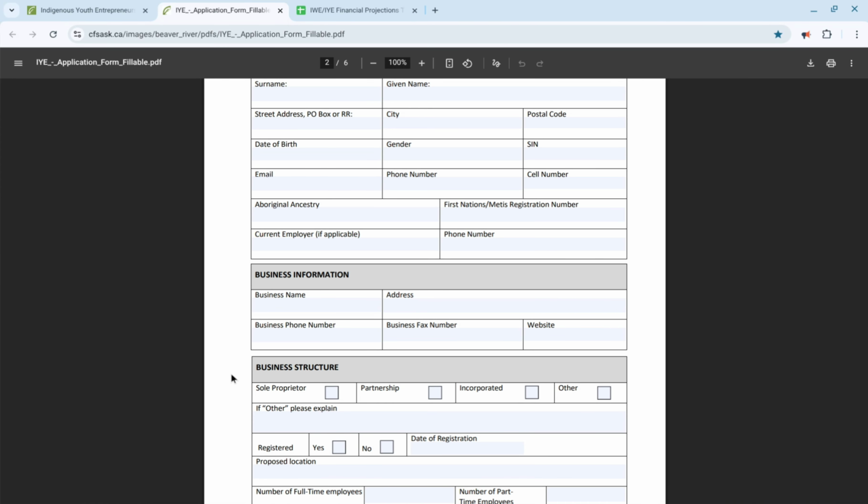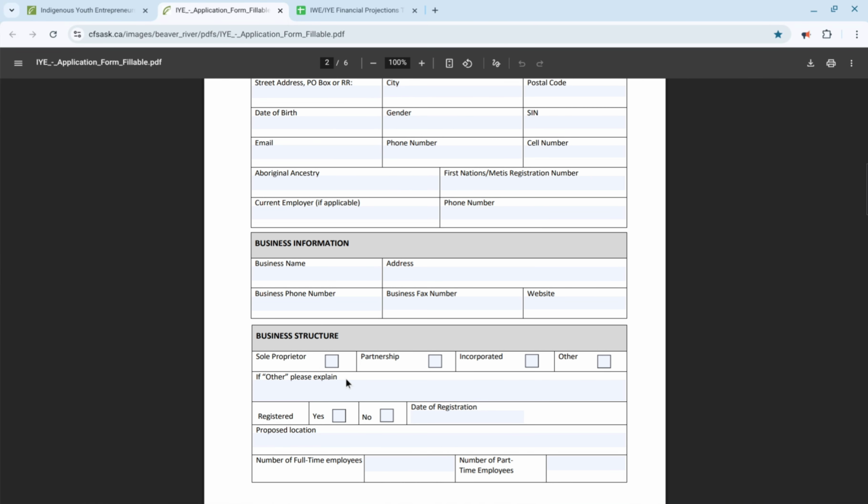So what is the legal structure of your business? Is it a sole proprietor, also known as a sole proprietorship? Is that a partnership? Or is that an incorporated business or corporation? Or is that other? You know, maybe you've set up as a cooperative. So if you've chosen other, just make sure down here you explain that that is a cooperative or whatever other legal structure you're going with. If you're not sure what legal structure you're going with, well, just by default, if there's just one owner for your business and you haven't incorporated, then you're a sole proprietor.